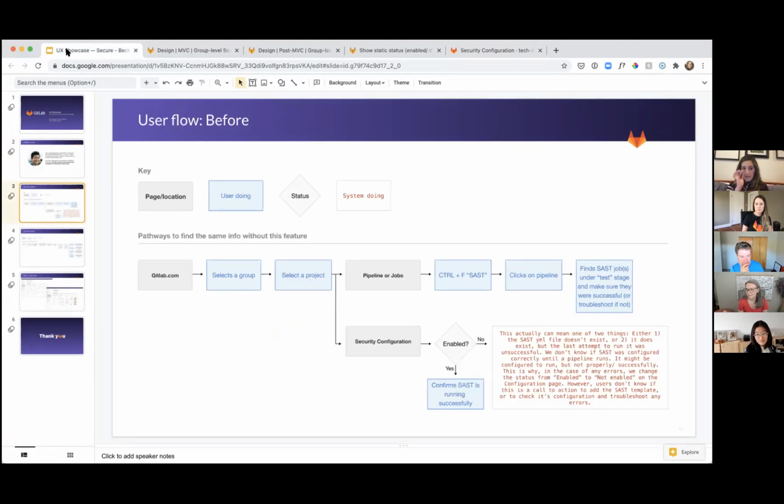So this is the current user flow that we just walked through. We went to GitLab, we selected a group and then selected a project. We went the pipeline or jobs page route where you Control F for SAST, click on the pipeline, and then try to figure out if the SAST job ran successfully. You also have to know that the SAST job is under the test stage. So that's like another click and more cognitive wheels turning.